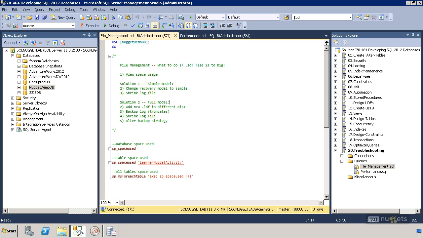Another scenario is, let's say we do want the full model, and we just weren't doing transaction log backups. We planned on getting there, but now our log file is huge, and let's say it ran the disk right out. Now the disk is full, and our database won't start up, and we've got all kinds of problems. Well, in that case, what we could do is add a new log file to the database, put it on a different disk. SQL Server will recover. It'll start logging to that log file. While that's going on, we could back up the log, which will truncate both logs.